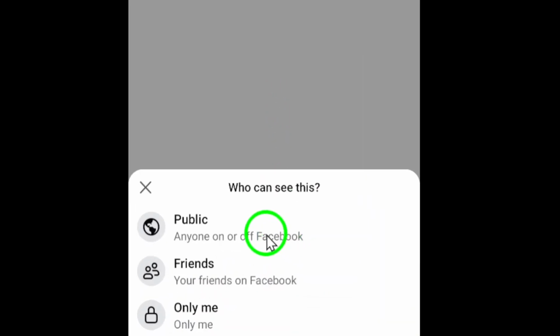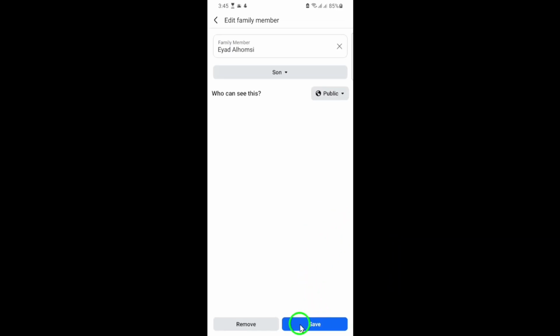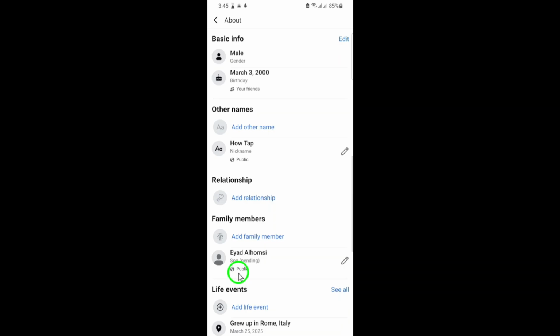By following these steps, you can easily share your family connections with your entire Facebook network. This feature is a great way to showcase your family ties and make your profile more relatable to friends and followers. Remember, Facebook's privacy settings allow you to control who sees your information, so you can always adjust these settings if you change your mind. But if you want to proudly display your family relationships, making them public is just a few taps away.